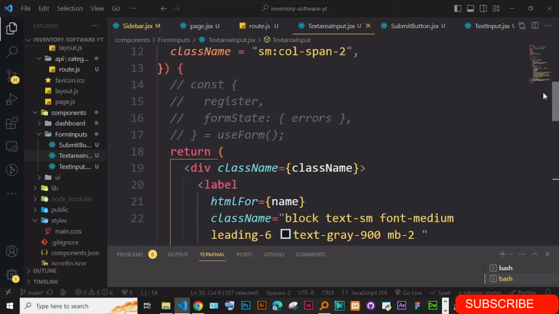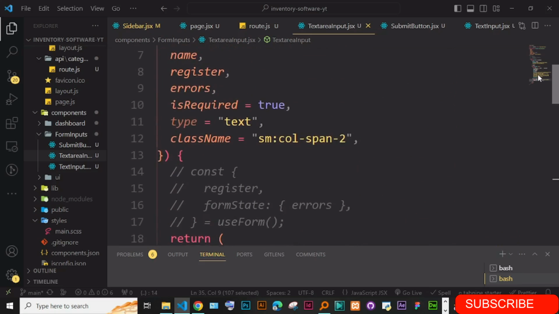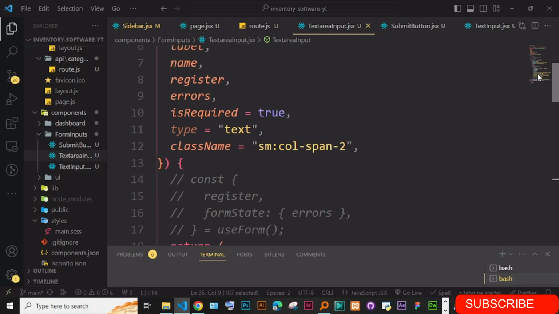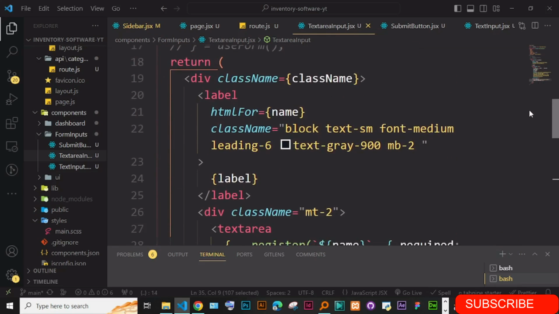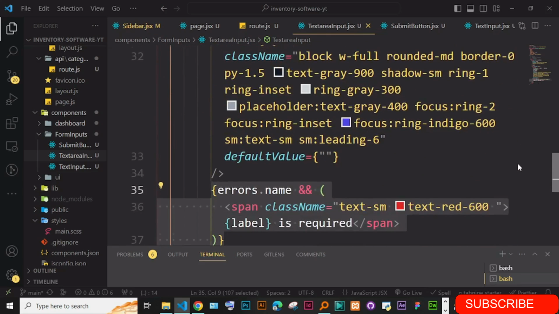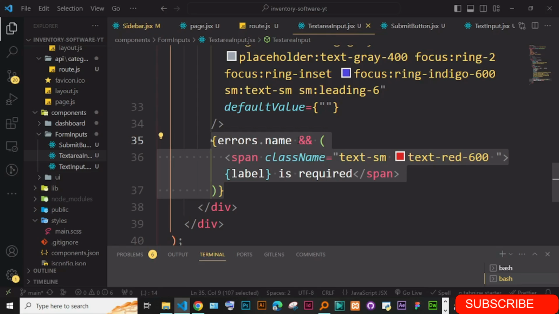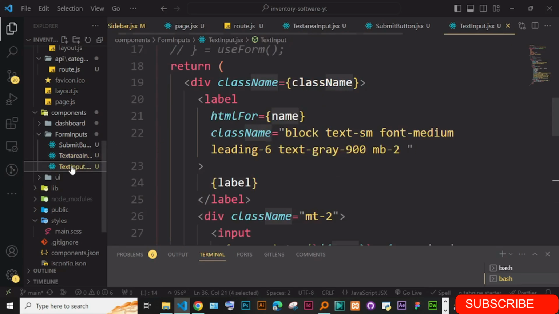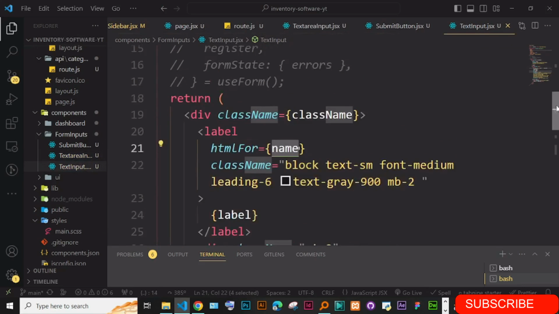HTML4 is name. Okay, then the name, ID, everything is okay. Then in the text input, HTML4 also takes in the name.